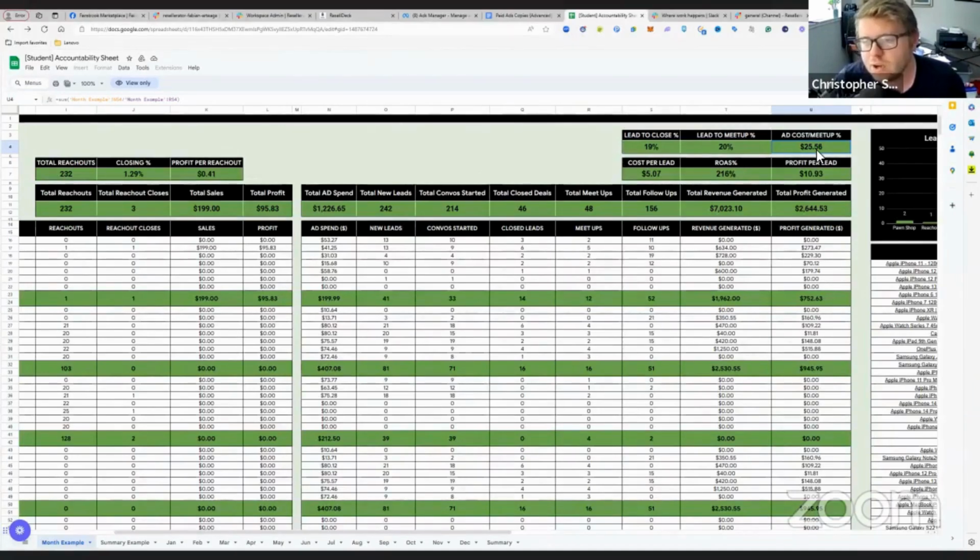So it costs me $25.56 to meet up with a customer. That's really freaking good, right? Who here would pay $25 to make 100 or to make 80? Let me know in the comments, because I sure as hell would.